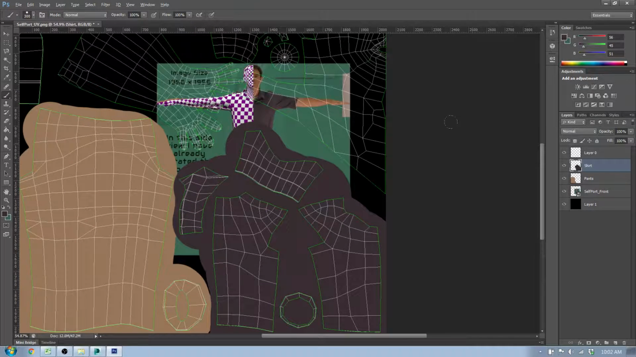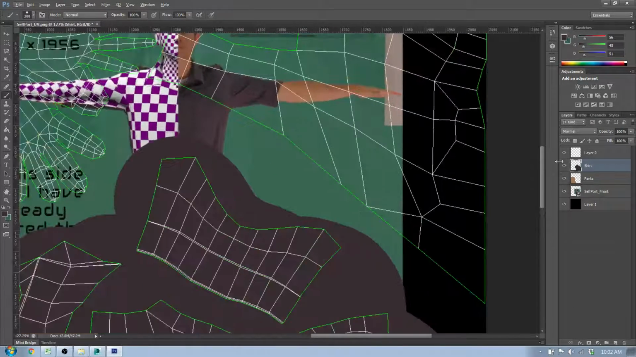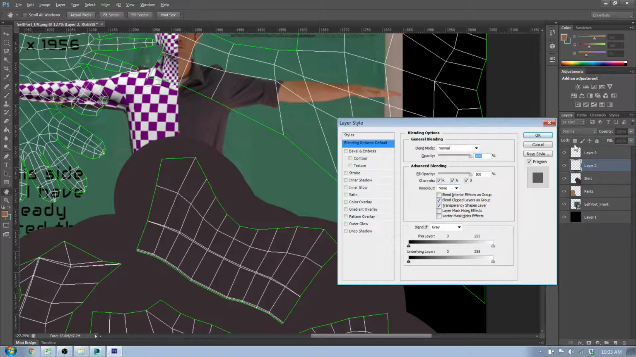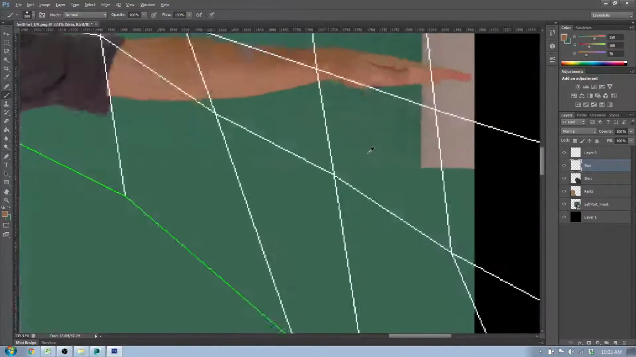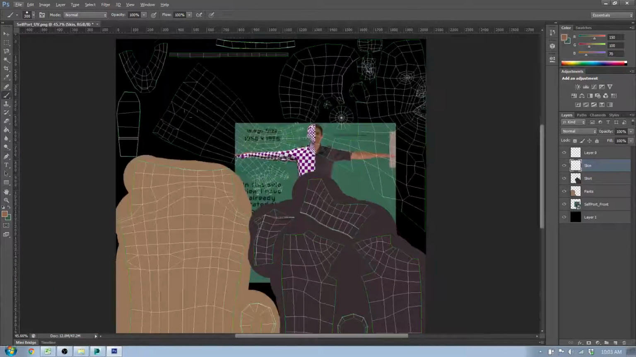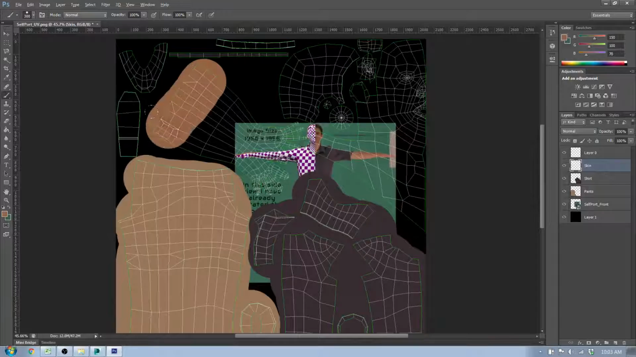Cool. And then create another layer. I want to get my skin first. Skin. I'm going to try and find a happy medium somewhere. Create another layer. Oops. Skin. And do all the skin.